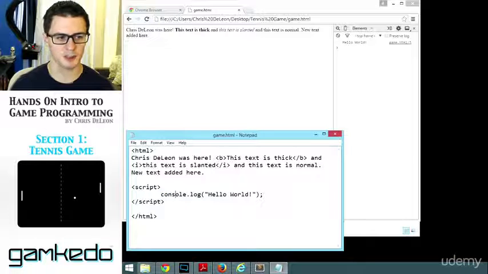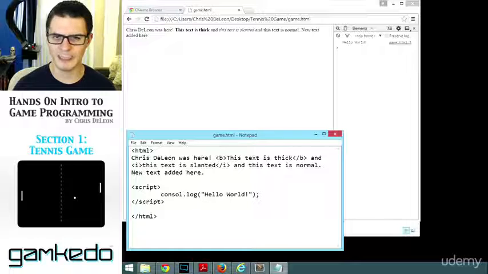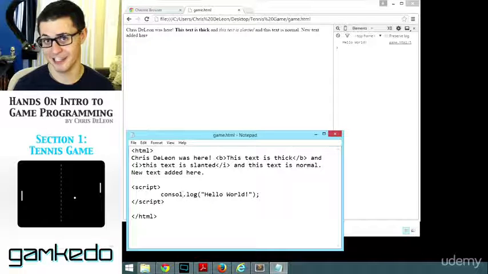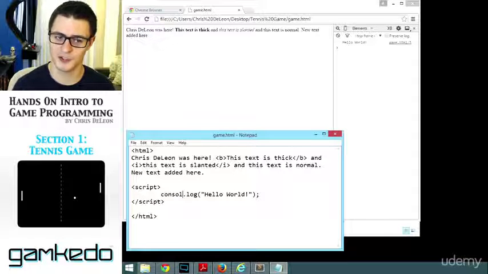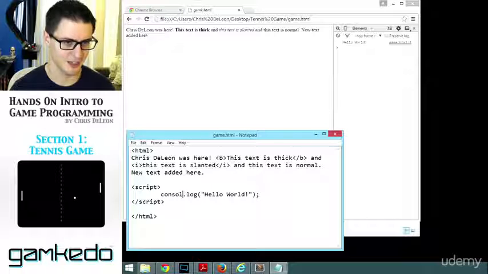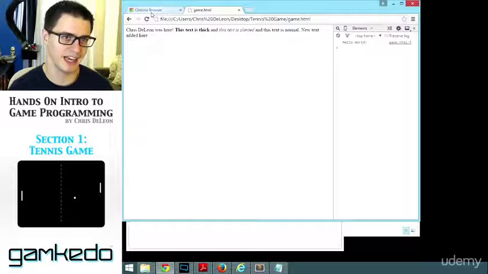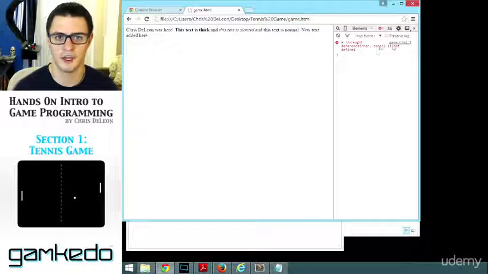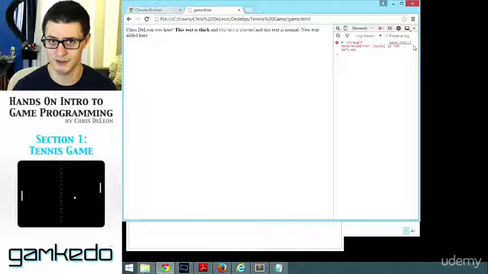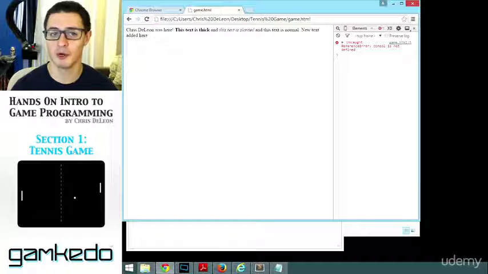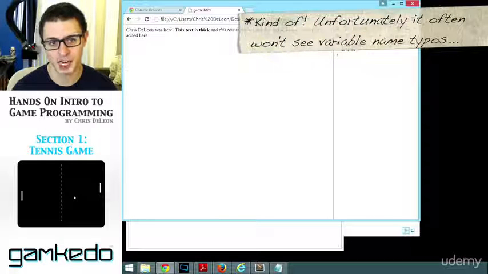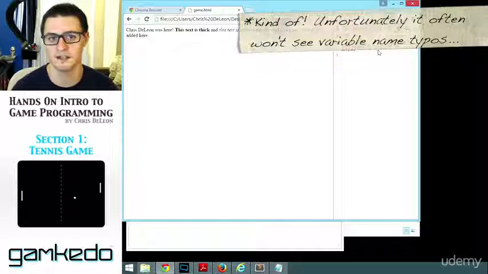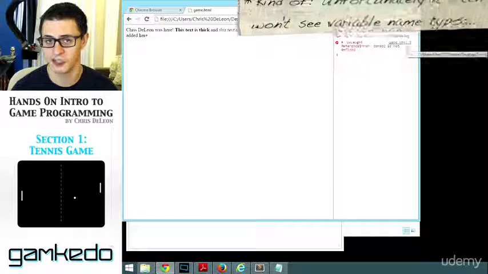So let's say I was typing this word and I made a typo. I left off that E. That's going to be a problem because it doesn't know what console without the E is. Let me save that, refresh in the browser. And now instead of seeing Hello World, I see uncaught reference error, console is not defined, game HTML, line 5. This way, no matter where you make errors in your code, if you have a typo somewhere, it'll tell you what the word is that's offending it and what line to look in which file.